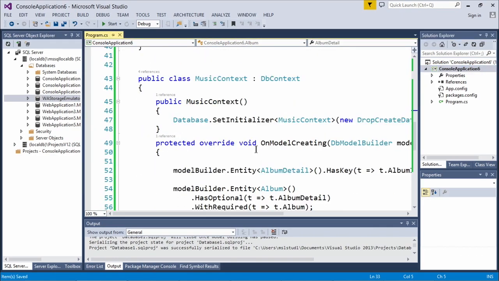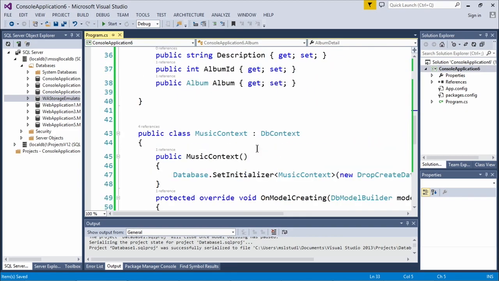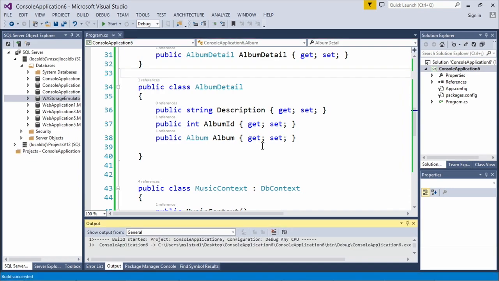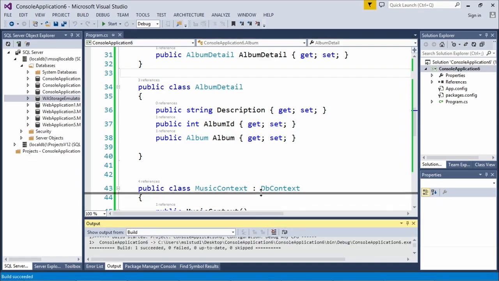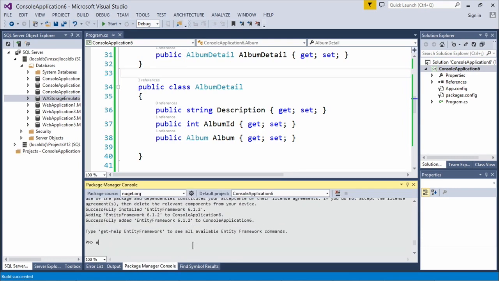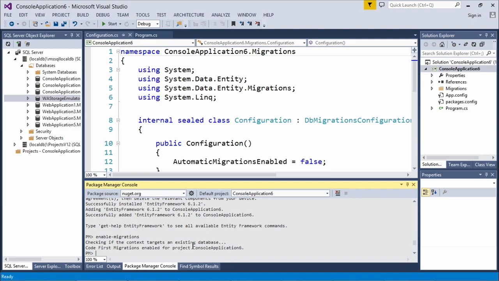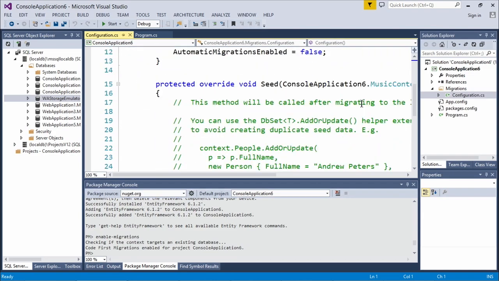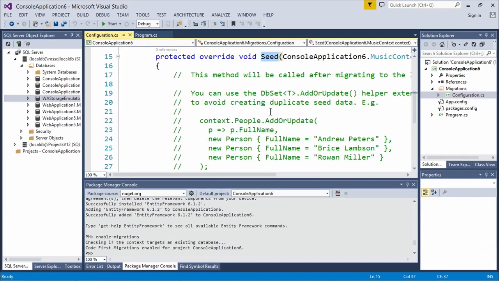Boom, gone. OK. What we want to do now is we've got this code. How do we generate our database from there? Entity Framework, if we run this, will create it automatically for us. Maybe I don't want it to create automatically for us. I want to enable migrations. So in our package manager console, enable migrations. Notice it's created a migrations folder here for me. And inside of there, there's this configuration class. And there's automatic migrations.